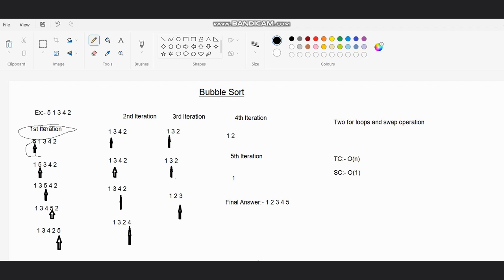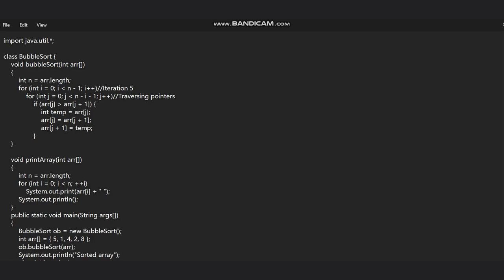Now what we need to do, the main part of the code, is checking whether the element which we pointed towards is greater than its next element or not. See here, if array of j is greater than array of j plus 1, the element which we are pointing is greater than the next element. If yes, swap it. I think you all know how this code works. It just uses a third variable and swaps the two positions.